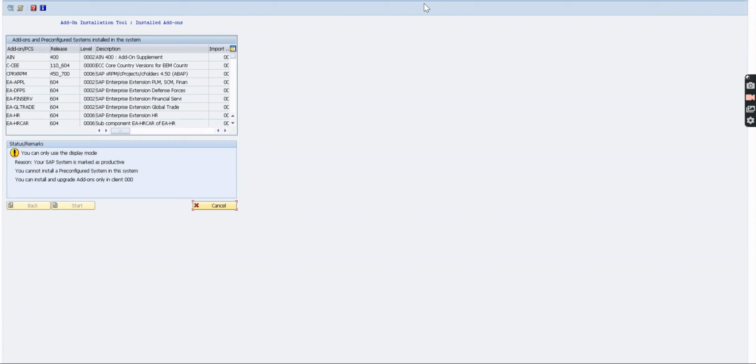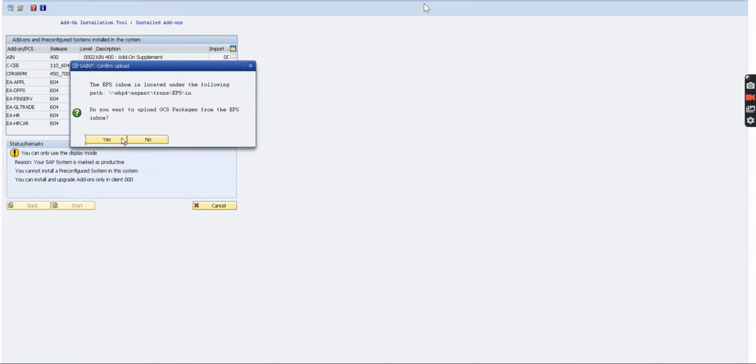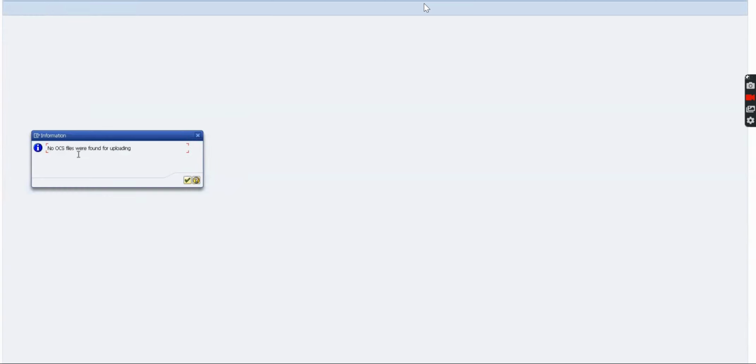From front end means if you kept it on the desktop. I have placed and uncarred those files in usr/sap/trans/EPS/in. When I click on from application server, it asks: do you want to upload OSS package from EPS inbox? The files are there in the EPS inbox. It will upload from OS level to application level. Since there are no files in EPS in, that's why we are getting this message. Otherwise, the files will be uploaded.